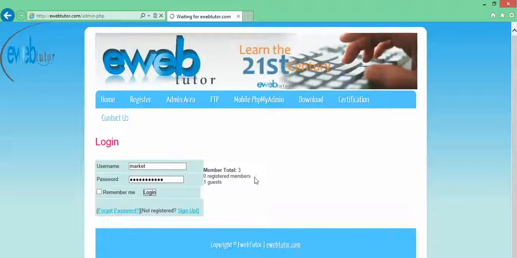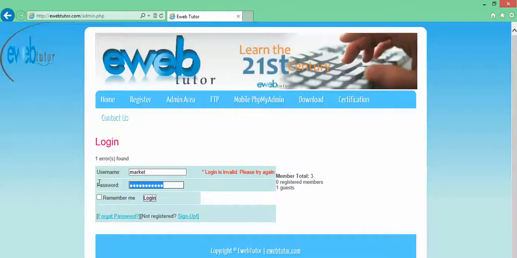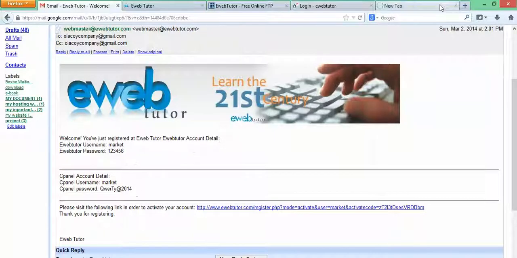After you log in, sorry, the password is incorrect. So what's my mistake? Let me retype it. Sorry, there's a mistake. I should be able to log in now. So when you log into your Ewebtutor account, you will see your cPanel URL here. So you copy this, then you open it.